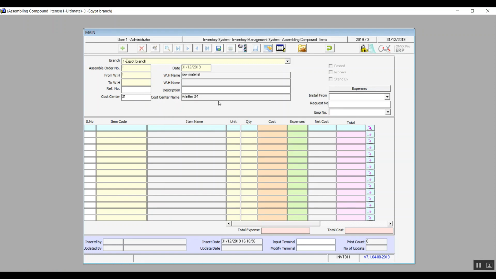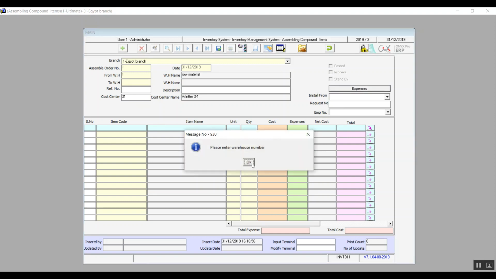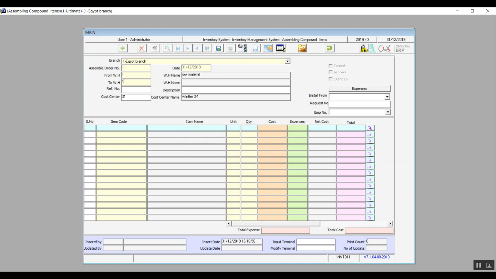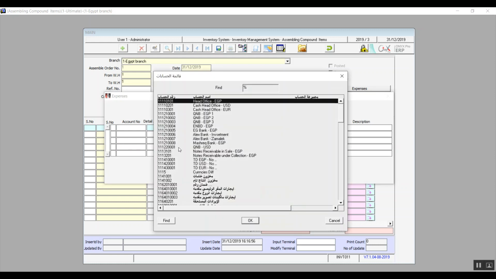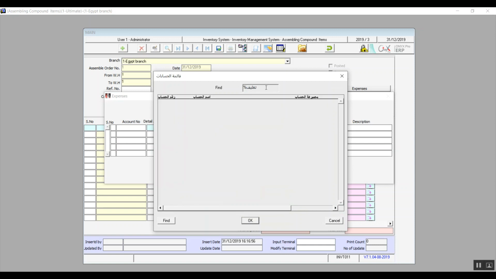There is an icon on the far right called Expenses. When we click on it, it will bring up a window where we can determine the expenses we want to add as cost in the process of assembling the compound item, like, for example, packaging expenses. We can of course choose the currency and add a cost center, and after we add all the relevant information, we click on prepare costing, so the system would calculate the expenses properly.